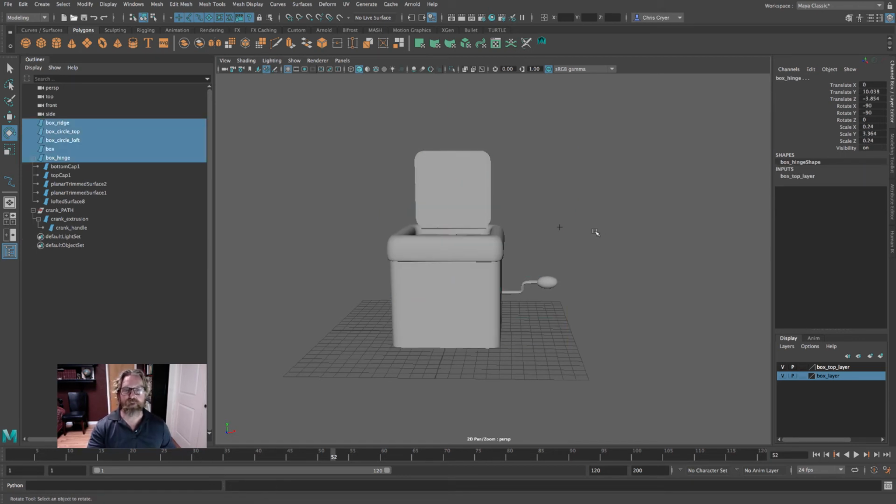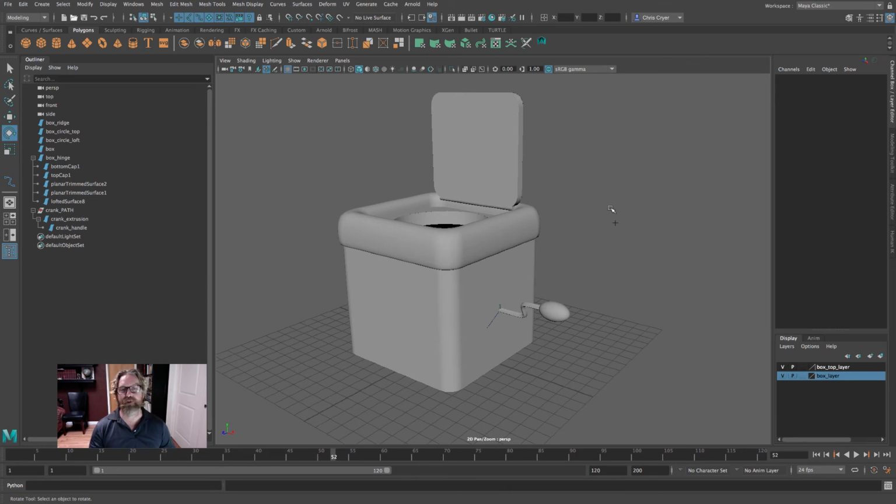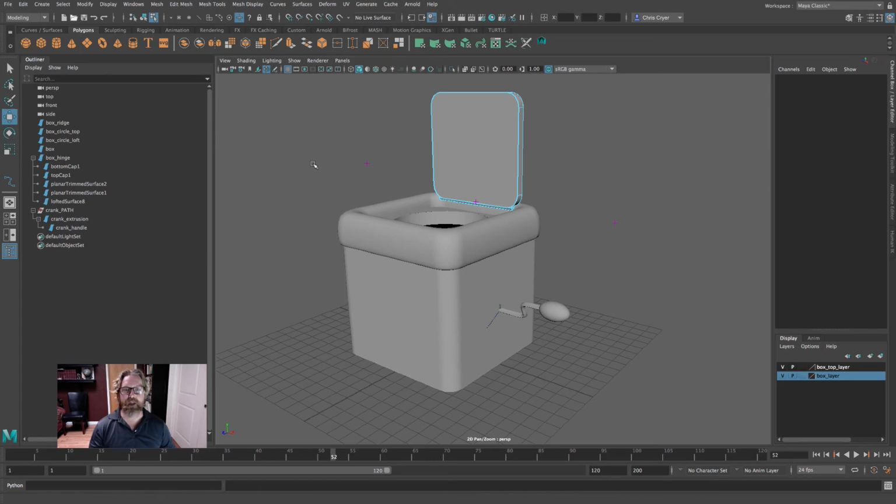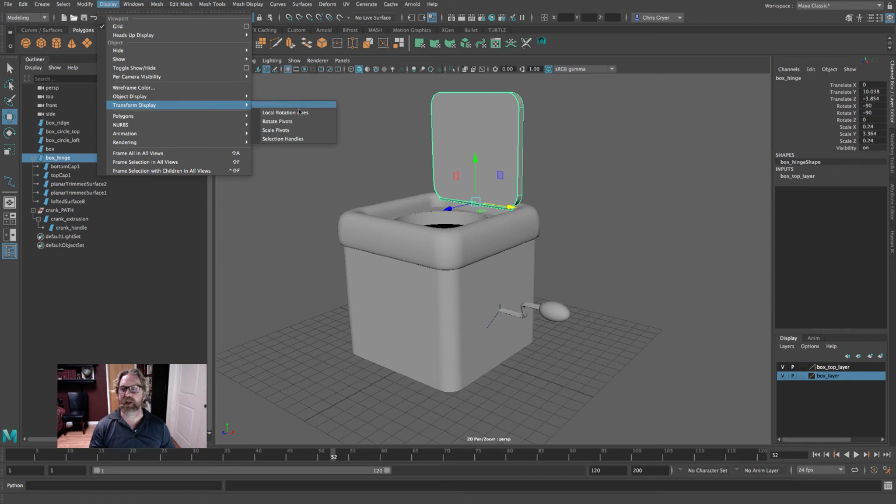And so if you're at this point and your handle's still out here, all you have to do is pick the handle, go into component mode, make sure handles are on, we'll pick it, and we'll just slide it back. We are eventually going to leave it out here, so don't be too worried about where you put it. Just put it somewhere there in the middle. Come back to object mode, and then we want to turn it off. Display, transform display, selection handle.